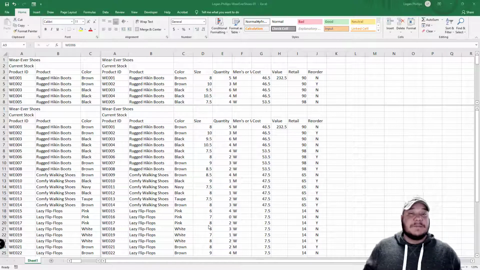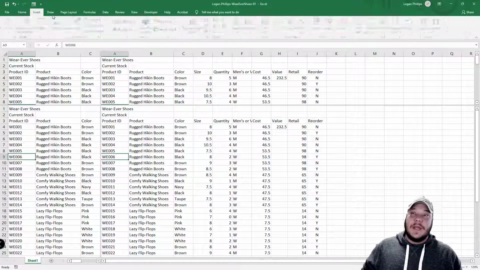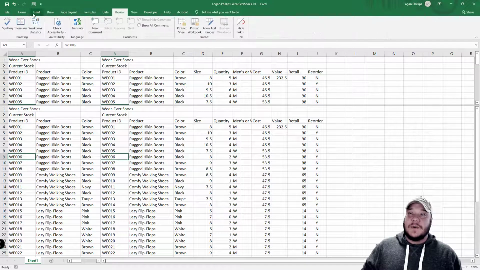Now, because this is Microsoft Excel Chapter 1, I want to give you a quick refresher. We know that we have at the top the ribbon. Inside the ribbon, we have different tabs with different controls.